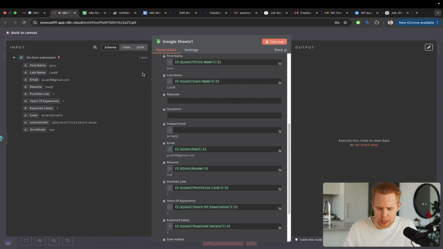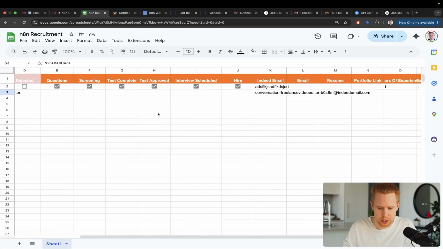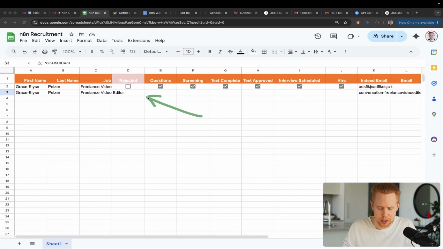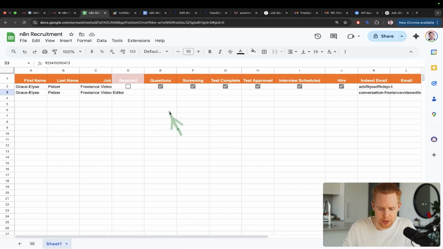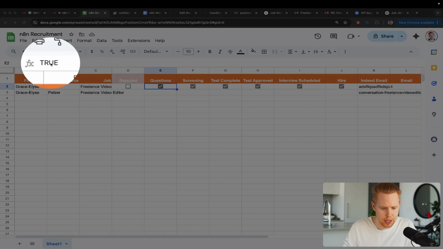And so other than that, what we want to do is mark this true box. This box is true here. And so all we need to do is just type in true. When you have check boxes here, the values are either true or false. So if I was to hover over this, it's true.